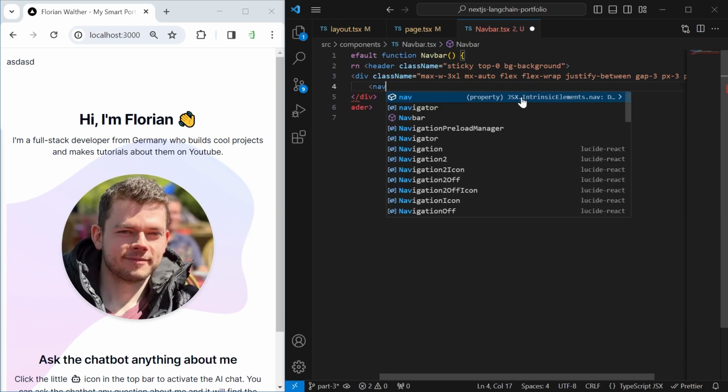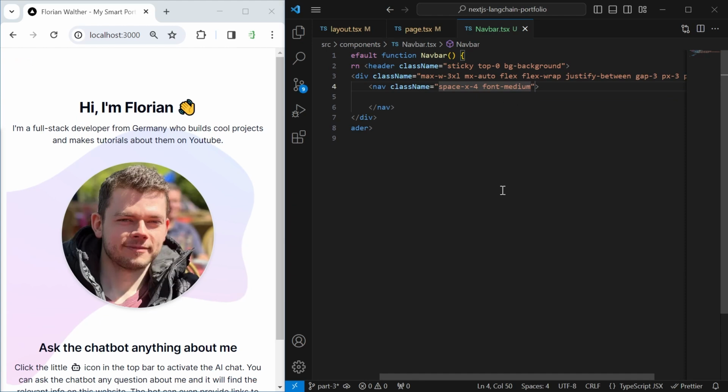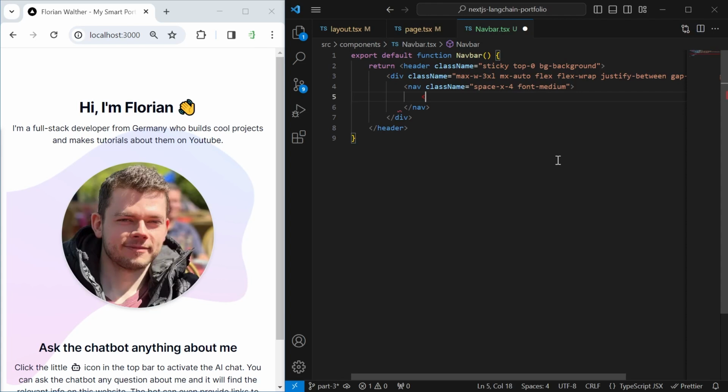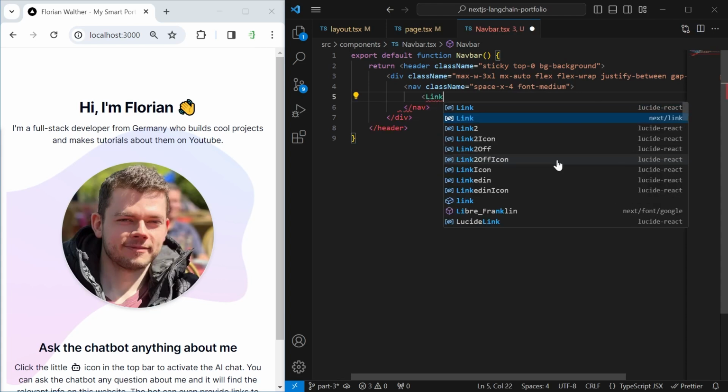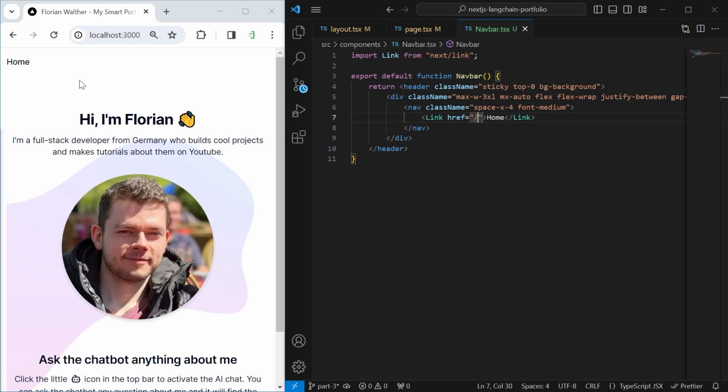Instead I want to have a navigation in here, for which we use the HTML nav tag, which again we style with space-x-4, which adds horizontal spacing, and we set the font weight to medium, which is not quite bold, but it's a little bit thicker than the default font weight. And here we put a bunch of links. We don't use a tags, we use Next Link, because they are better for internal navigation. The first one will say home, and it will simply link to the home page, and voila, there it is.